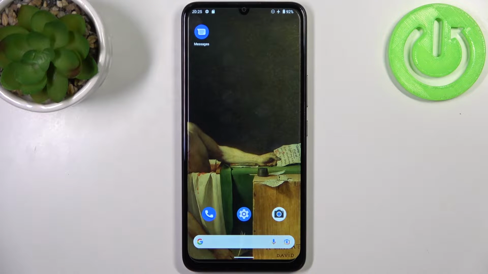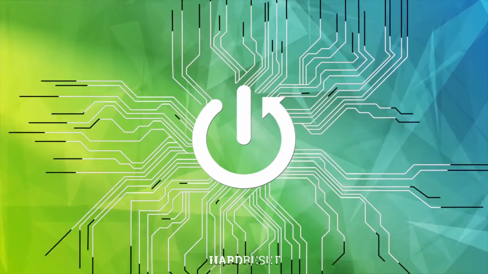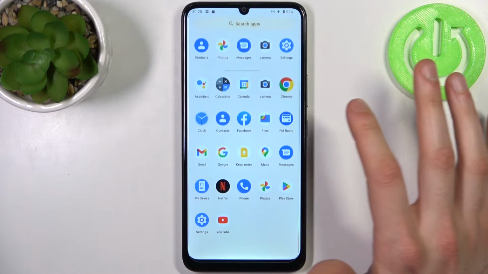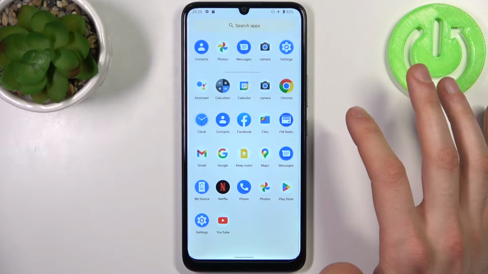Here I have Nokia C31, and today I'm going to show you how to transfer files from internal storage to SD card on this device. So to do this, firstly you have to go to the Files application.